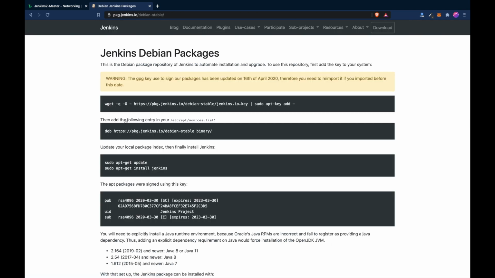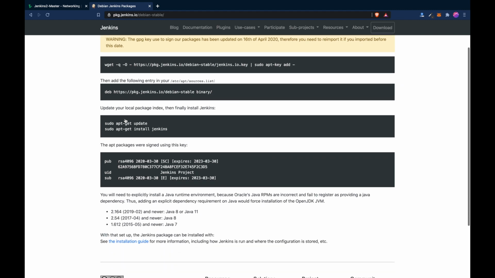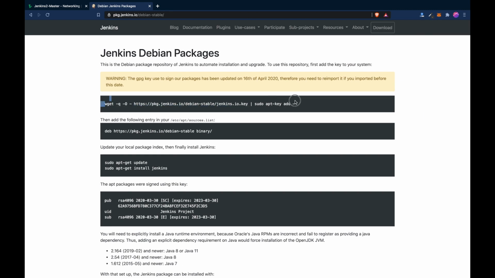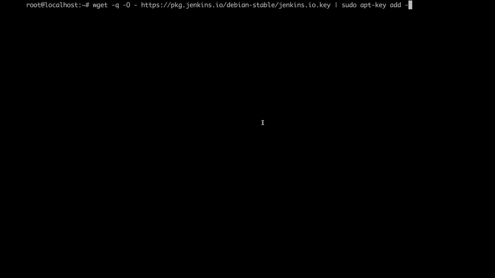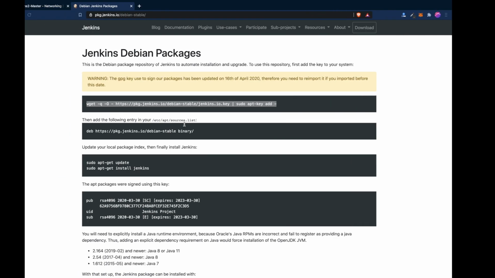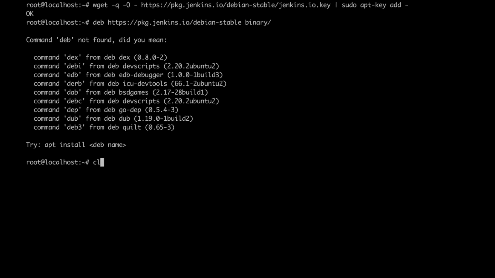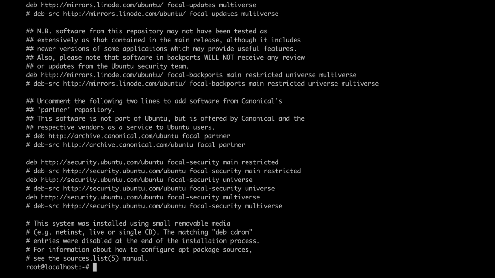These are the commands we need to run on the server to install Jenkins. Let me add this command. Let me run the commands sequentially. So we got the response. We need to add the entry into this file. Let me add it. Let me first see what this is.